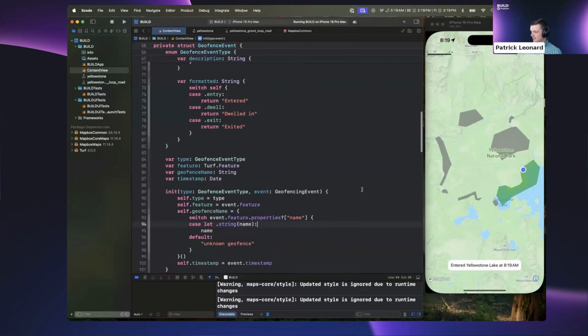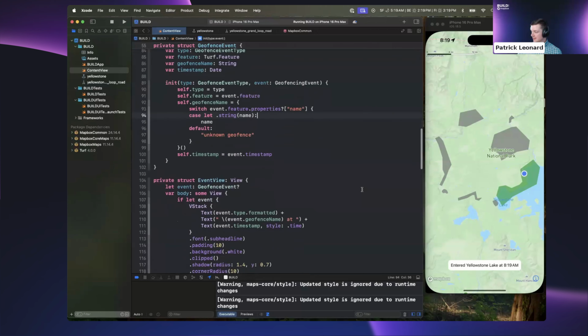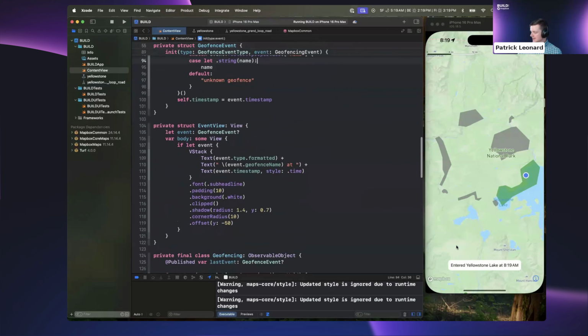Cool. Now with that information, we are going to create this little event view. And so this is what you're seeing here. So right now it says entered Yellowstone Lake at 8:19 a.m. And that we just build from the event itself that we just constructed, and then also just a little VStack with the basic kind of information. This is totally Swift code, so you can be as flexible as you desire for your implementation.